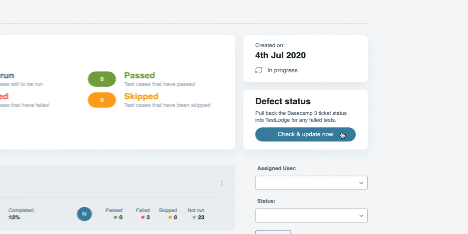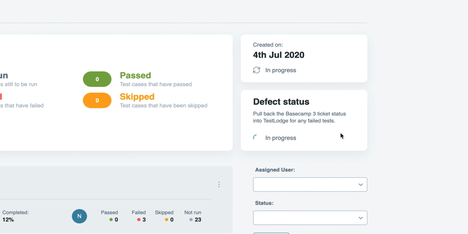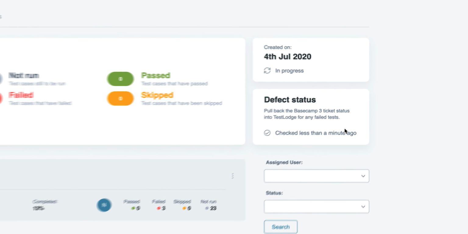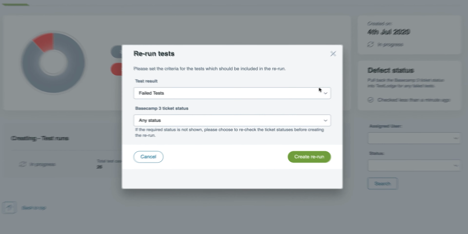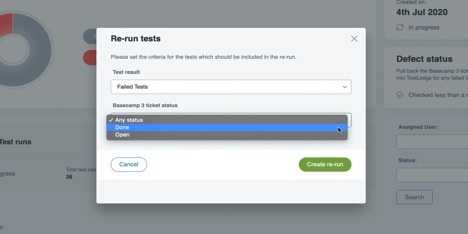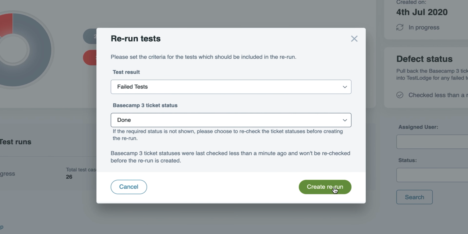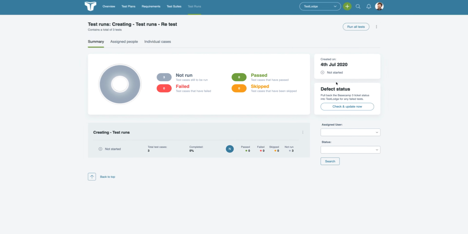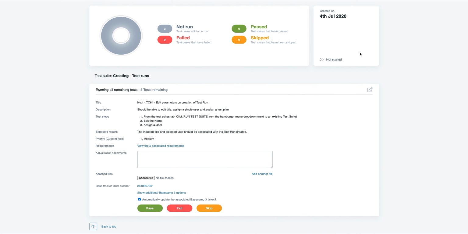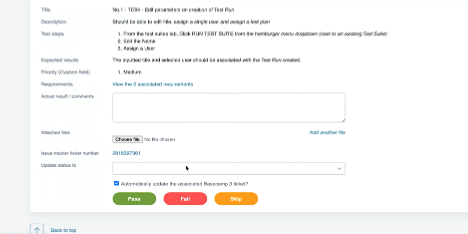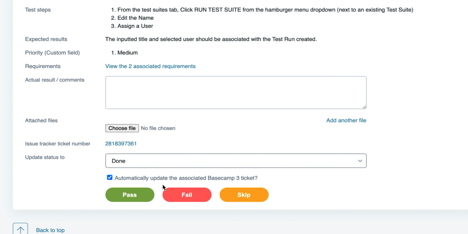You'll have the ability to request TestLodge to pull back the Basecamp to-do status of all failed tests within a test run. Not only that, but you can rerun tests based on the result in TestLodge, as well as the to-do status in Basecamp. This means we could create a rerun with all tests that failed which have completed to-dos in Basecamp. When executing the rerun, if a Basecamp issue has already been created for the test, TestLodge will update this, and you can even change the Basecamp to-do status directly from TestLodge.